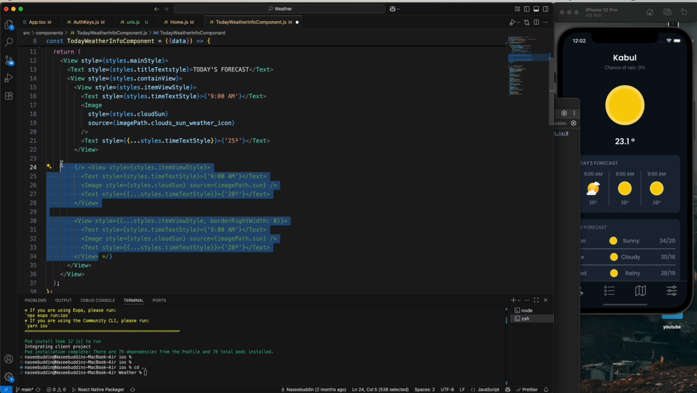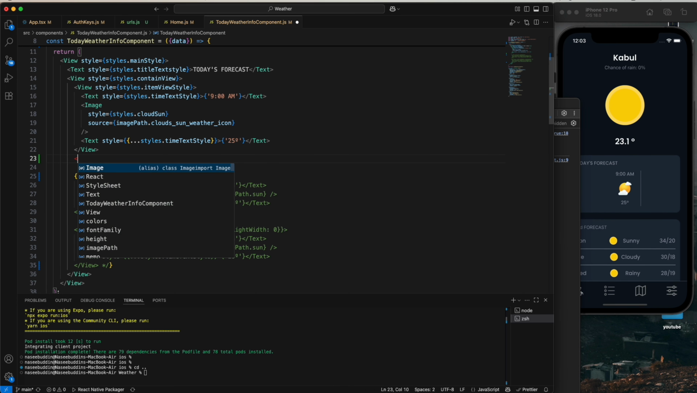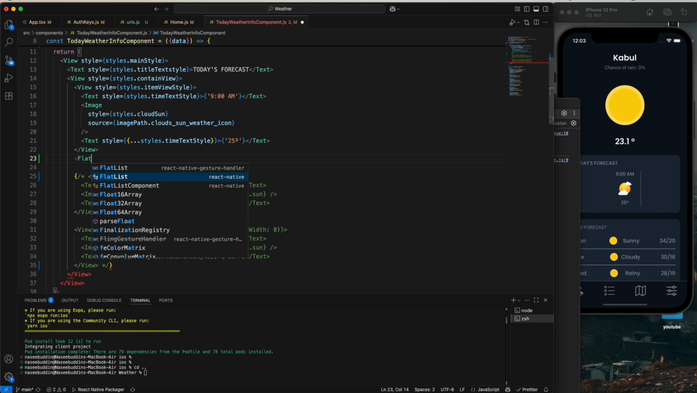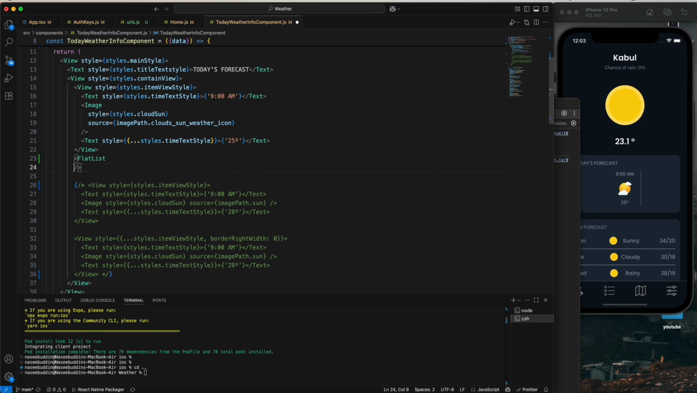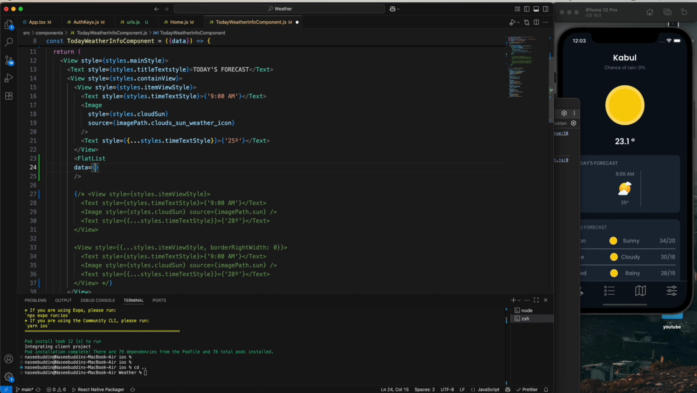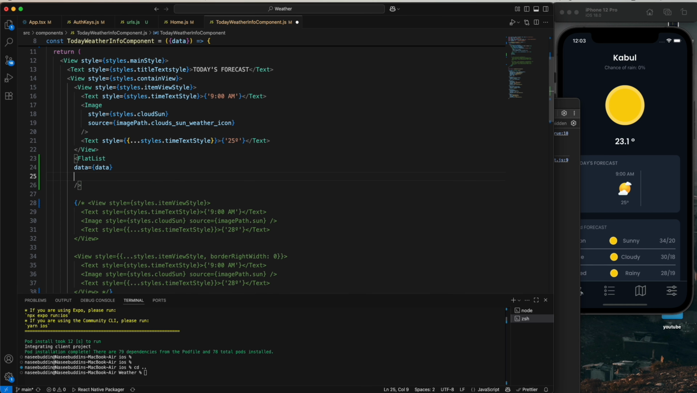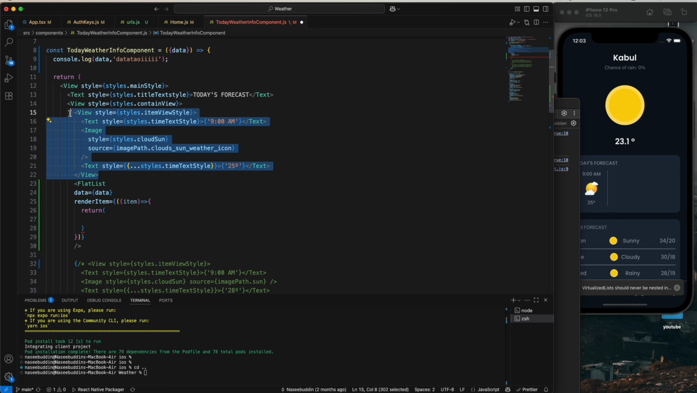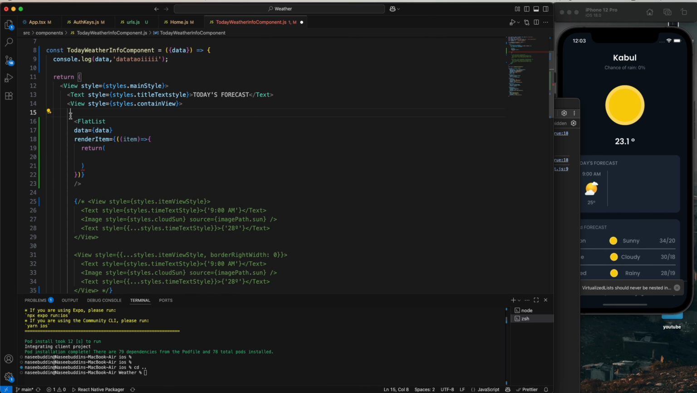Let me comment this. Yes, and I'm going to take a FlatList like this from React Native, and then we have data. Inside the data we are going to pass the data and renderItem. So let me copy this view and just paste it.